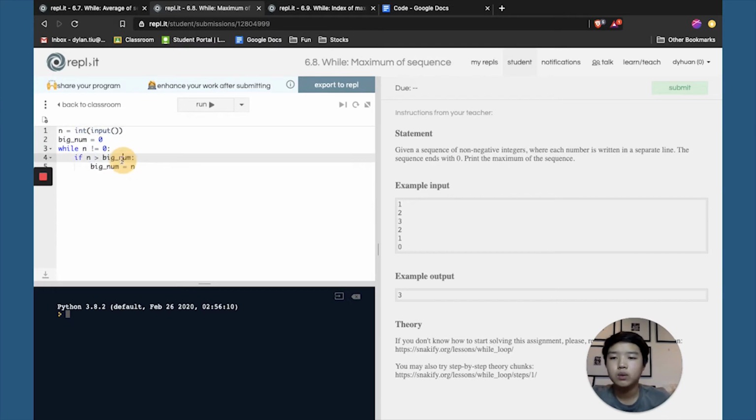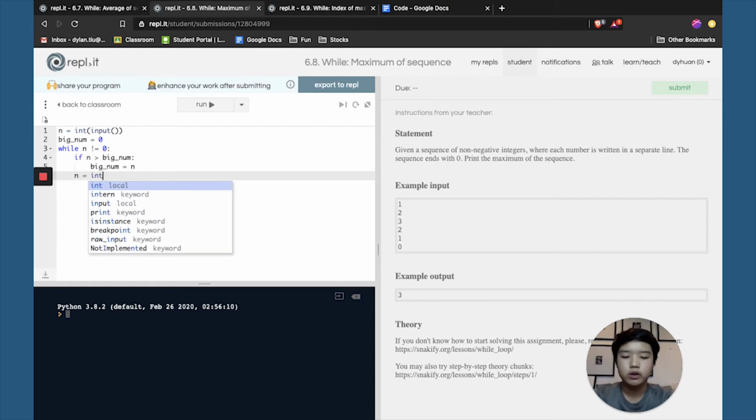So say n equals 1. 1 is not equal to 0, and 1 is bigger than 0. So our big number will now equal 1. Now we have to update our number, the value n. So n equals int input.